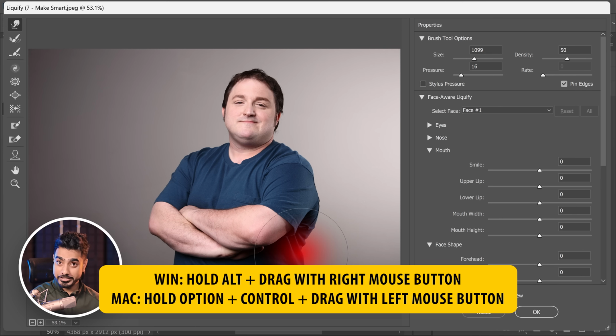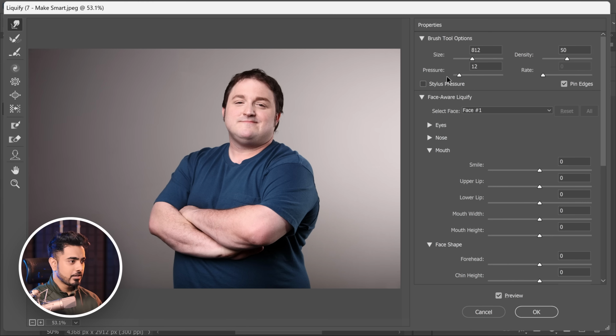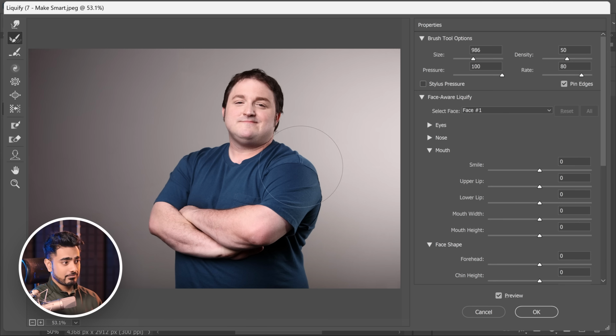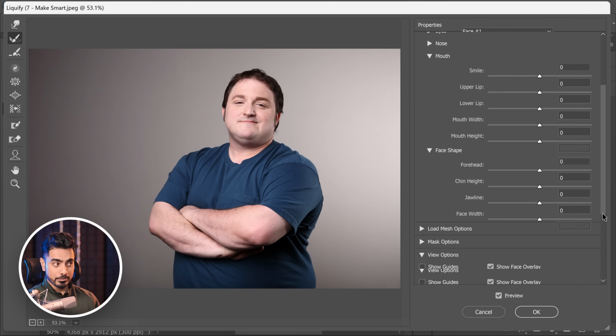You can hold the Alt key or the Option key, the right mouse button, drag it to the right to make it bigger, drag it to the left to make it smaller, drag it up and down to increase or decrease the pressure right here. So you can push things around like this with the forward warp tool. If you think you have unnecessarily moved some areas, you can use the reconstruct tool. If you paint with it right here, as the name suggests, it reconstructs everything. To reset everything, you can scroll down and click on restore all.